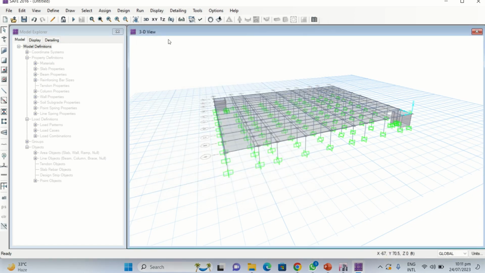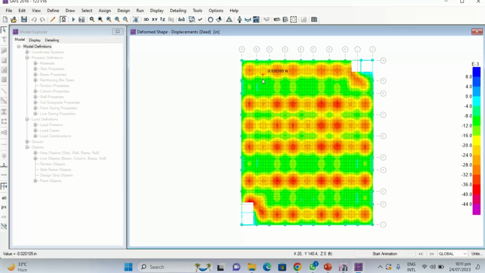Click OK, and the next would be that you click on the run button, and it will start running and designing the analysis. This is the thing you have to do in the SAFE, because you have exported the loads, the properties, everything you have exported from the ETABS. So after the analysis, the software will show you this window. It will show you the deformed shape for the displacements.